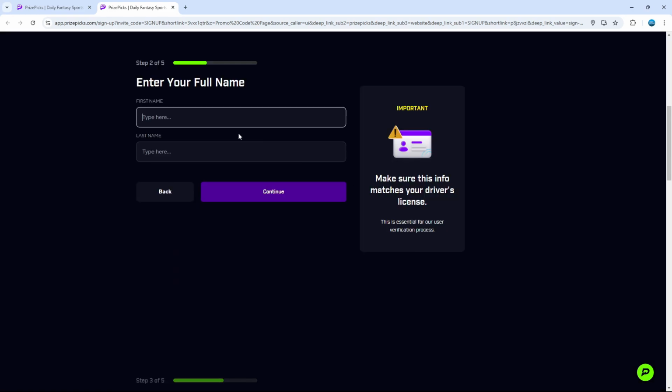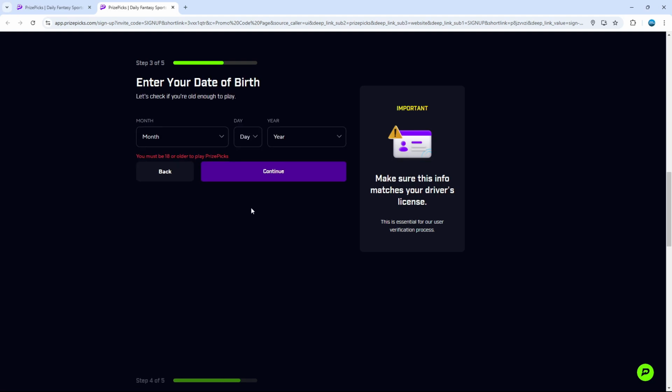Now what you need to do is enter your first and last name and then click the purple continue button at the bottom. Make sure this info does match your driver's license, as you will have to verify your account with your driver's license or another government issued ID. Then enter your date of birth. Of course, you must be 18 or older to play PrizePicks, so just something to bear in mind there.